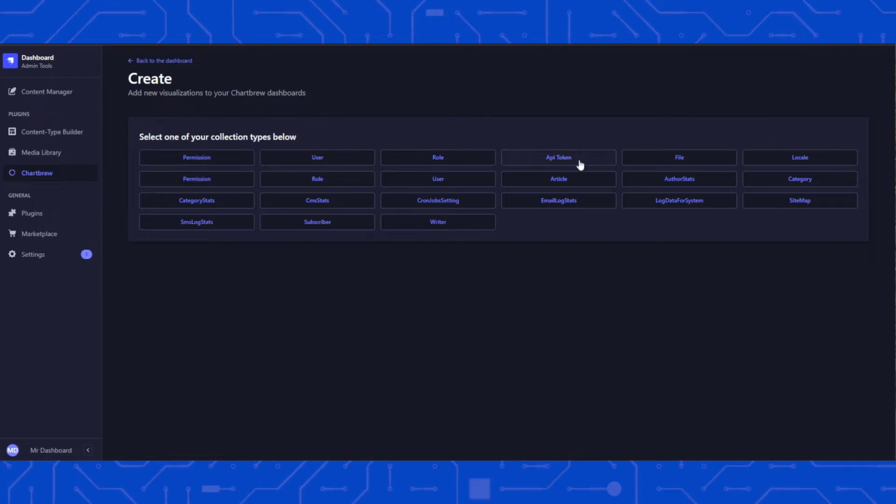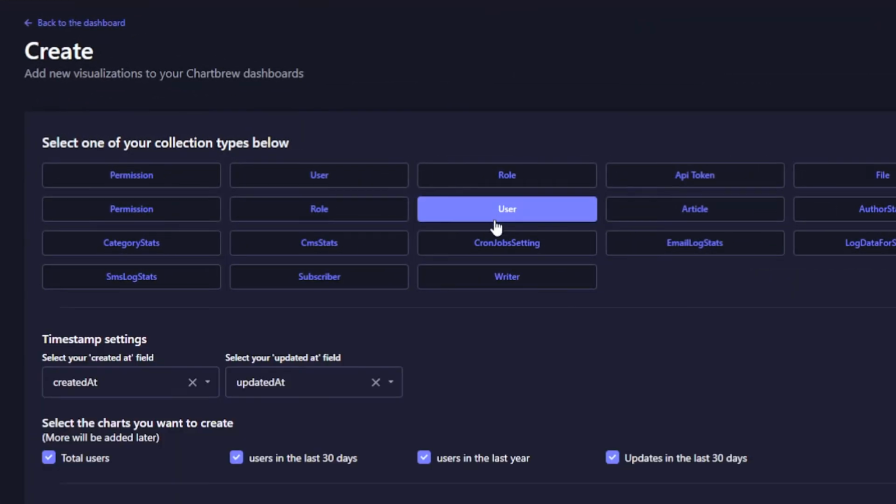So let's go ahead and click on one of these options here. Go ahead and click on user. Now we see some different options that the plugin will generate these charts for you. There are 4 pre-selected: total users, users in the last 30 days, users in the last year, and updates in the last 30 days. So you can check or uncheck which ones you would like it to create for you.